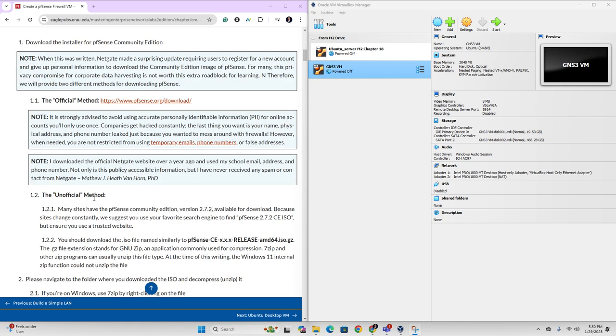The unofficial method of downloading the system is just to go to Google and search pfSense version 2.7.2 for the AMD64 release. I think I found a few on a couple of EDU sites, but you can download those. However, downloading things from untrusted sites can be sketchy as well. So either way, you're kind of going the sketchy route.